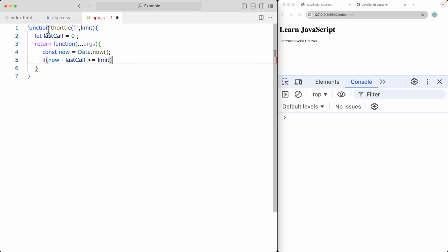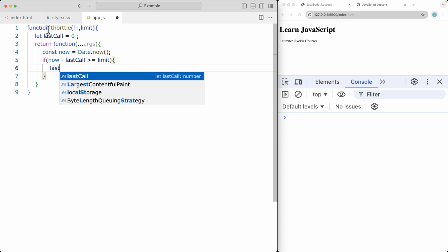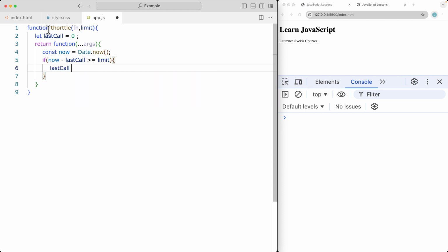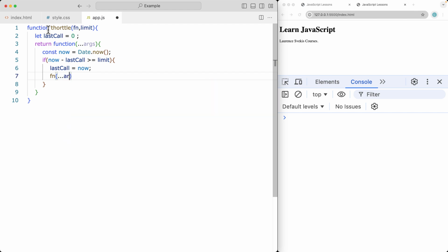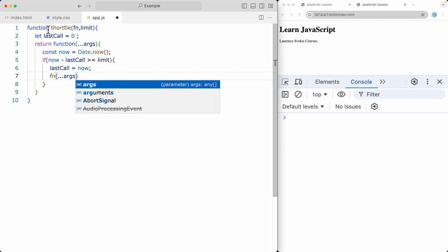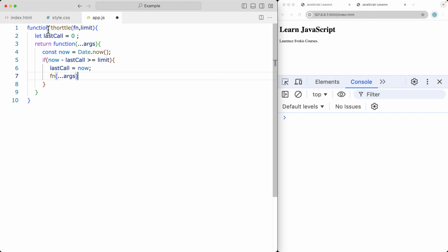So this is where we're going to set the limit, and we're going to have the condition. If the condition is true, then we can set lastCall equal to now. That will populate the lastCall value with now, and then pass in the function with its arguments. This is going to run whatever function was passed into the throttle function itself.